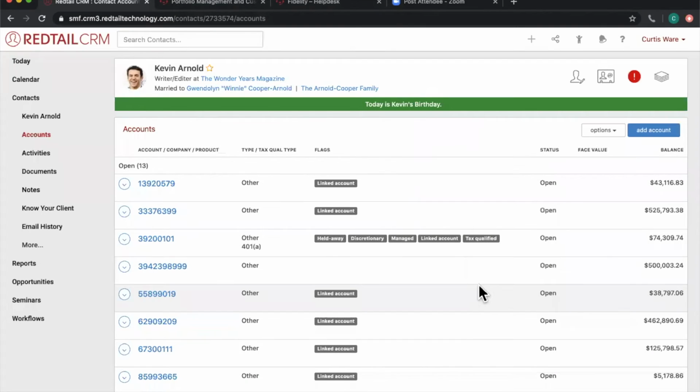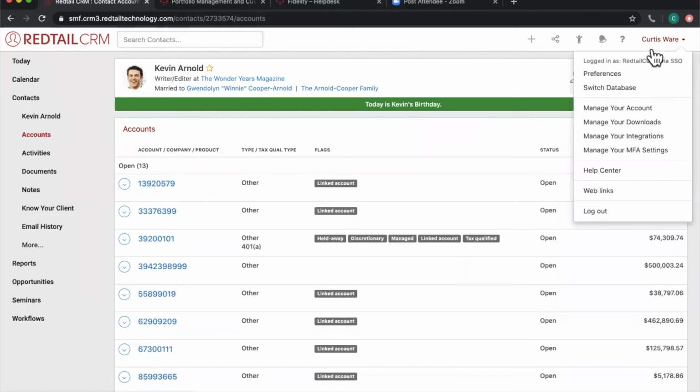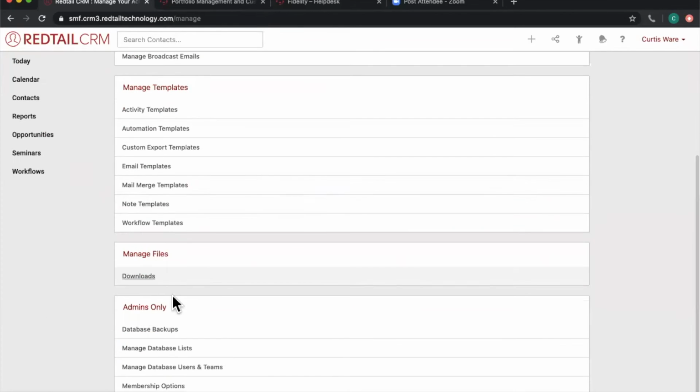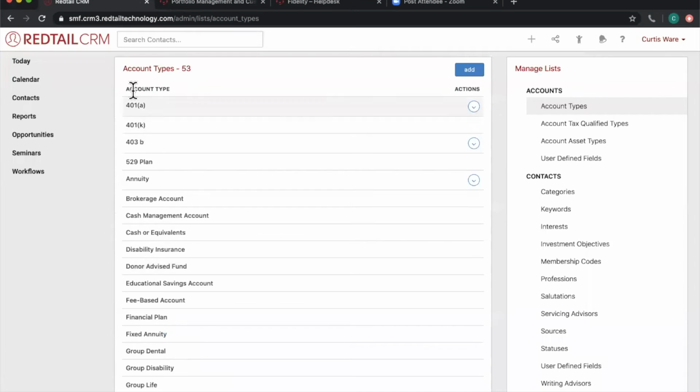So again, let's sidestep. We're actually going to go to our name in the top right-hand corner, then choose Manage Your Account. We're going to scroll down to the bottom to the section that says Admins Only, and then I can click Manage Database Lists. Once I click that, you're going to see the first list I see is actually account types. And I can actually see that same thing on the right-hand side. I have 4 different types of lists I can customize for my accounts, the first one being account types.